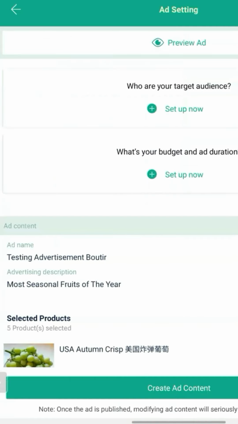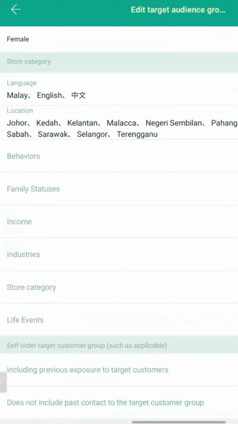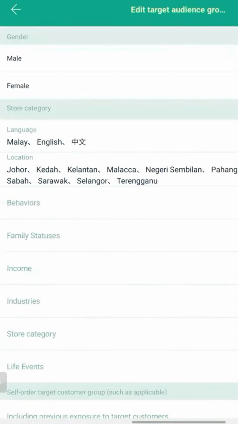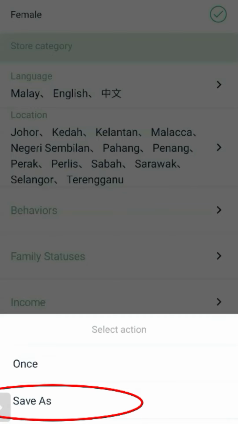Moving on, you can set your target customer group of your ad campaign. Add new target audience group and customize your customer group based on your preferences. Tap Done and select Save as to save your customer group.